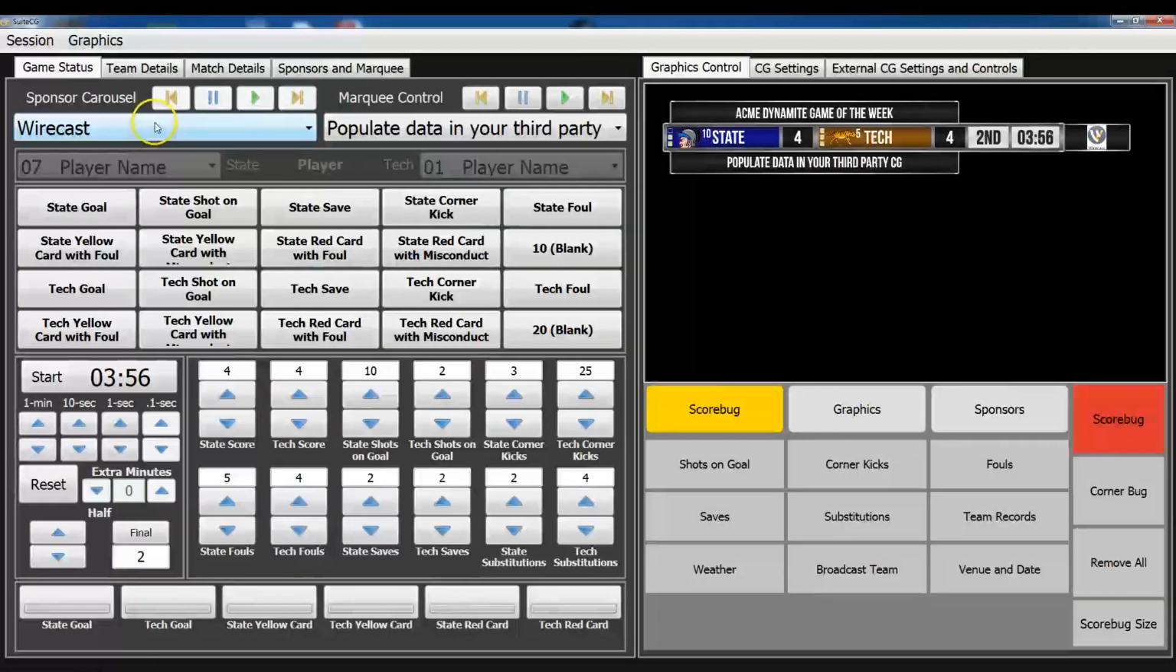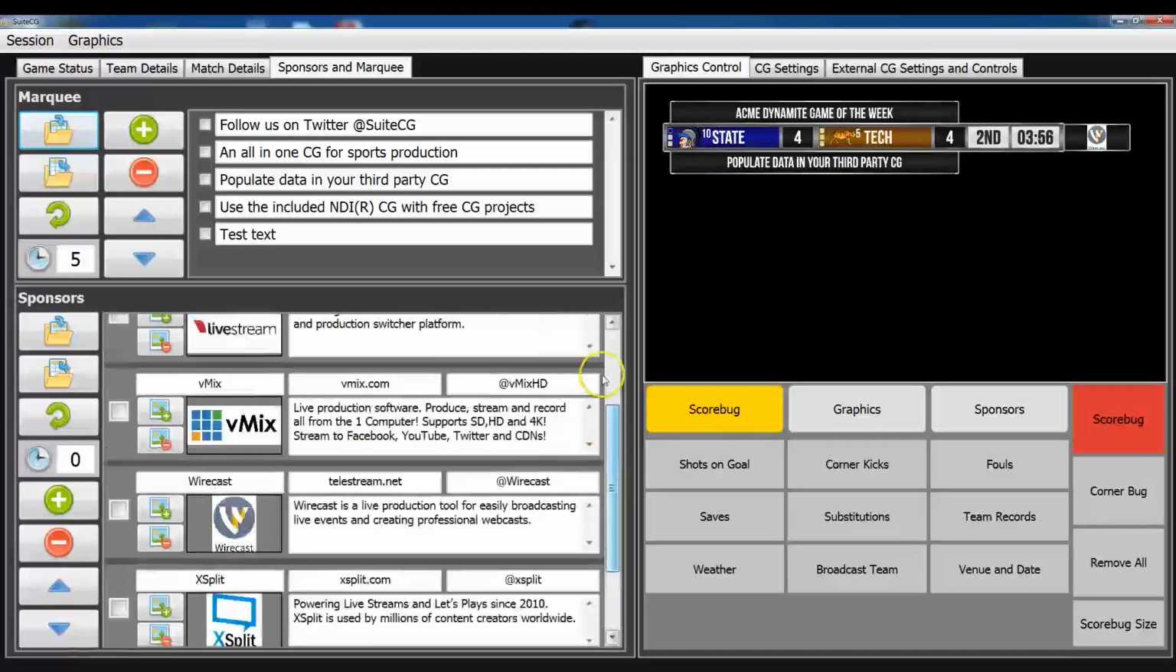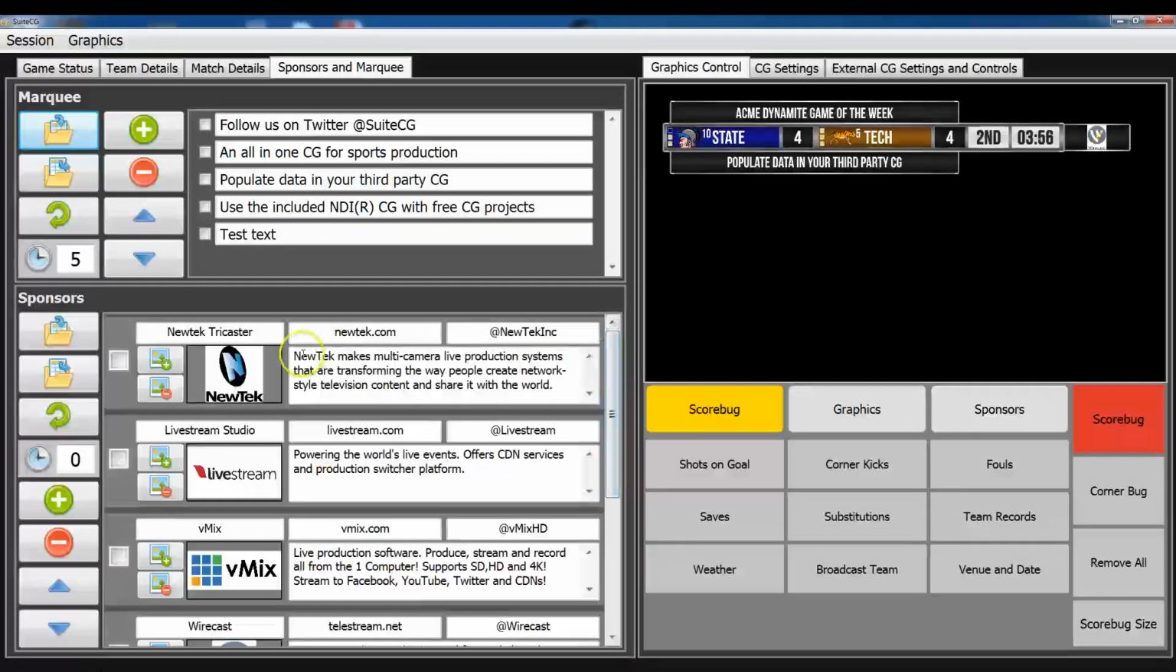Then we have the sponsor carousel, which works along the same lines, but there's quite a few more options for the sponsors than there are with just the marquee. So first of all, sponsors are listed here. I went ahead and added a bunch of sponsors, I'll use sponsors in air quotes, based on all the different production systems that we work with. This isn't an exhaustive list. These are just the ones that I was able to come up with in a short amount of time, and I just grabbed these descriptions here off their Twitter feeds or website.